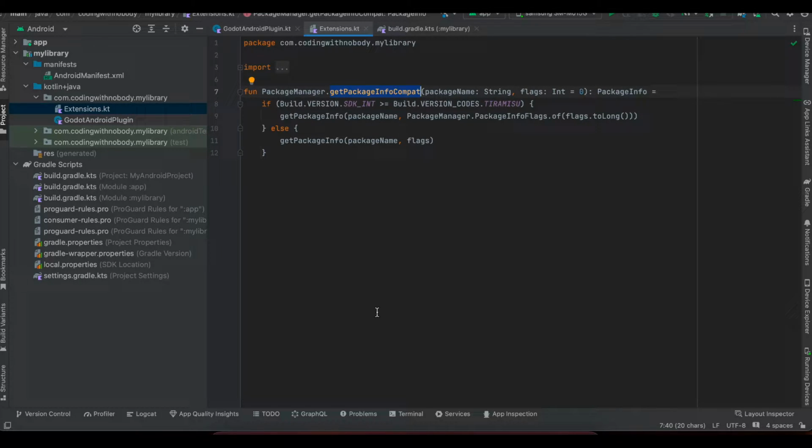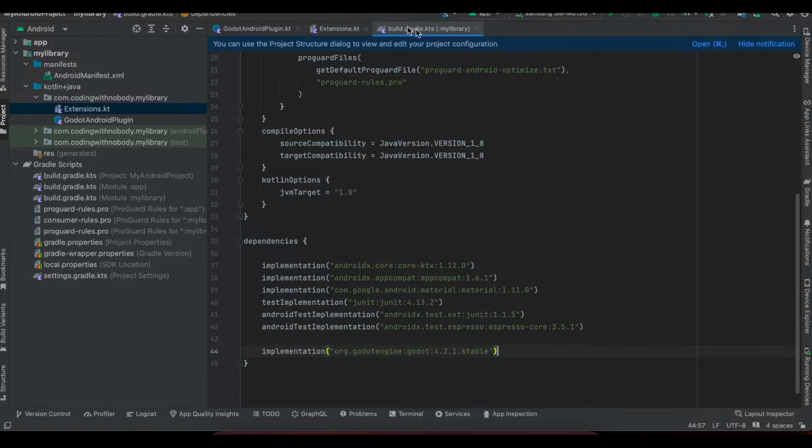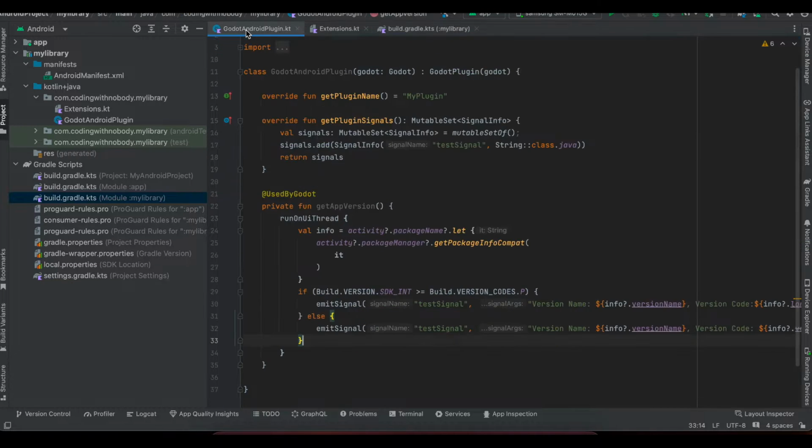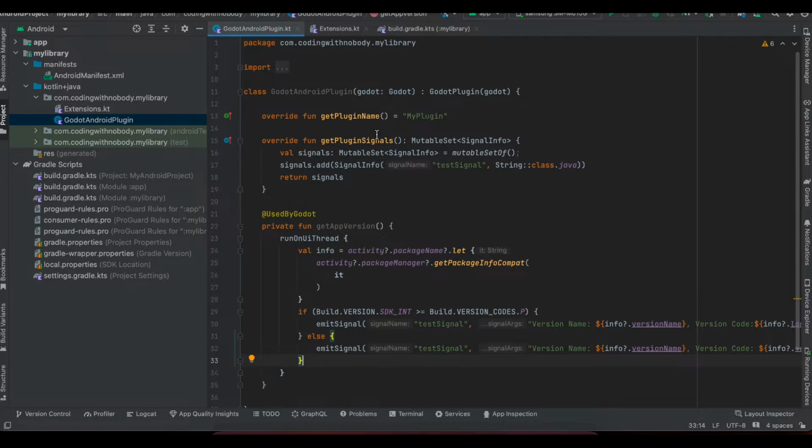Okay, once you do that, you will have to go to the build.gradle.kts of my library and add this dependency of Godot. I'm using Godot 4.2.1, but in future if it is a higher version, you can check this version on Maven Central. Once you add this, just click on sync now at the top, and once that is done, you will have to create a file called Godot Android plugin, a Kotlin file, and it will extend from Godot plugin, and this should be your plugin name. It can be anything, but do remember this name because we will be using this in multiple places as well.